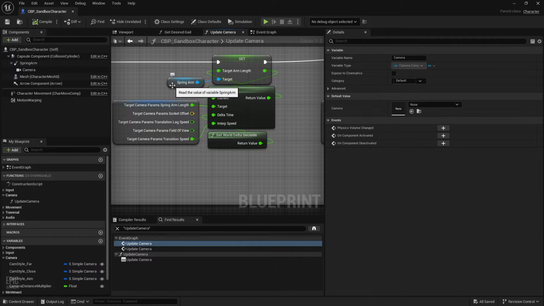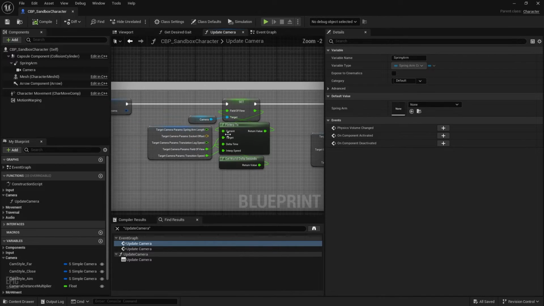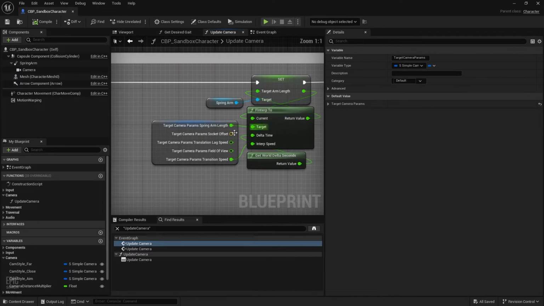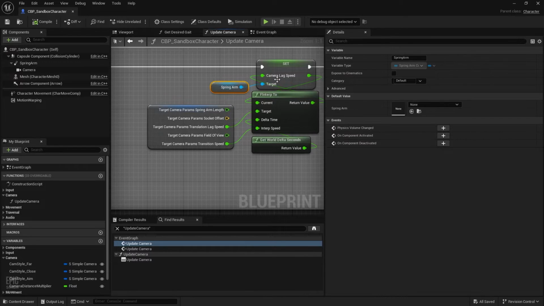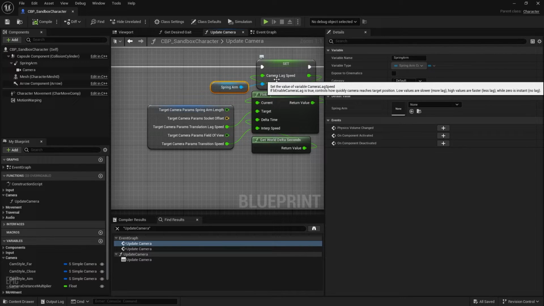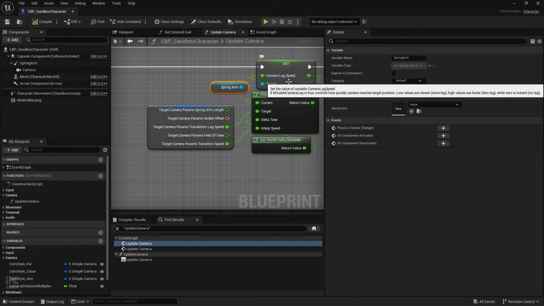How is it smooth? So the current arm length is stored over here. We are giving the target arm length, like here we saved the target, right? So the target arm length is being interpolated. Next, the spring arm camera lag speed, right? So what is this camera lag speed? Controls how quickly camera reaches the target position. Lower values are slower, means more lag. Higher values are faster, while 0 is instant, no lag. All right, we'll look into this as well. We'll understand this by doing it practically.